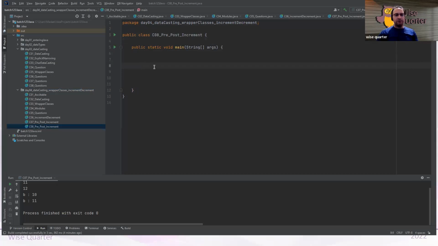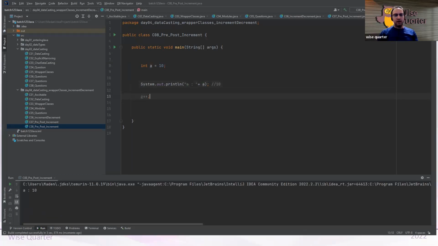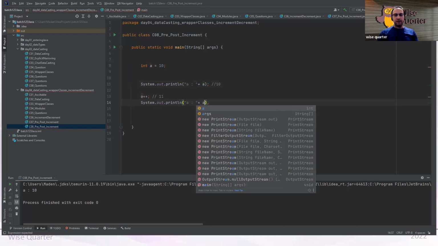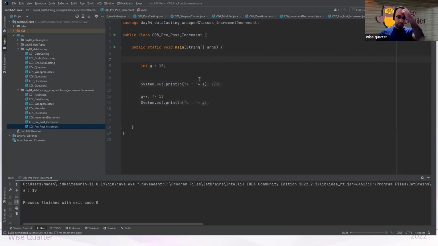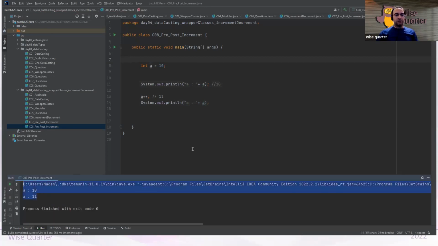For example, we have an integer A. It will equal 10. And I want to print A and the value of A. Of course, here it will be 10 because I haven't done anything. When I increase it by 1, it will become 11. And after that, if I print A one more time, it will be 11, of course, because we have increased the value of A by 1.